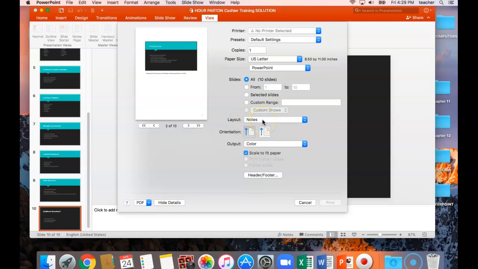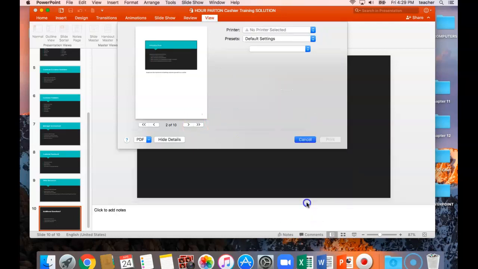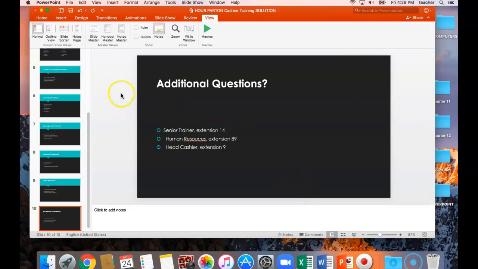Okay, we want to click the return to document. So on the Mac, all we're going to do is just hit cancel, and it takes us back to our document. Okay, so we're going to hit save to make sure that we have it all saved. And that is it for Chapter 2 PowerPoint.